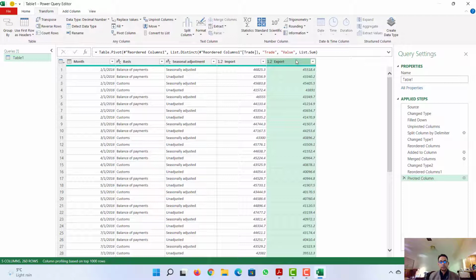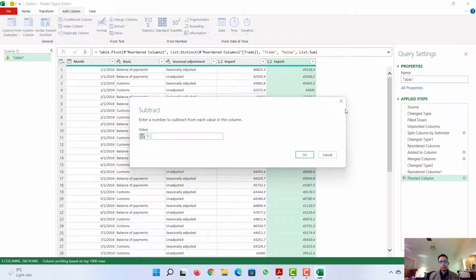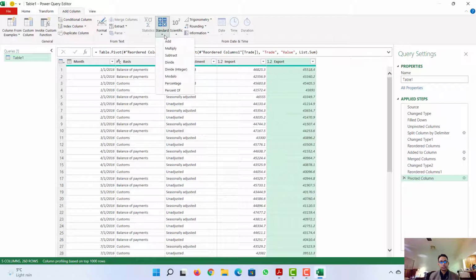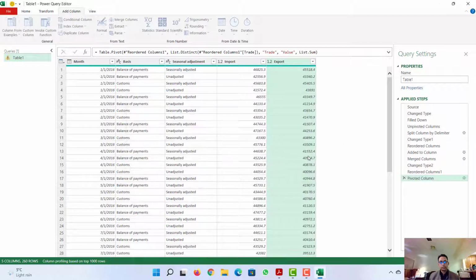So my task was only to get the difference between export minus import. So I need a new column. So if I click add column and click subtract. I'm just showing you another thing: if you click import first, then it will be import minus export. As I select the export column first, then it will be export minus import. So we click subtract. It's now asking to use a value in a column. I'm using a value in a column, import, so it is now asking for the import column. Okay.